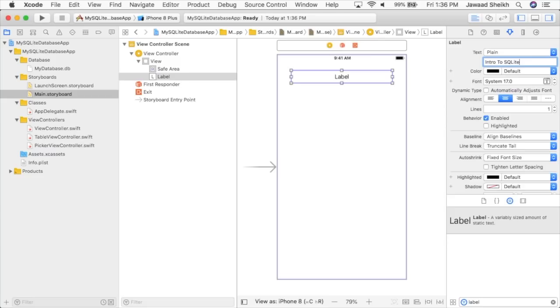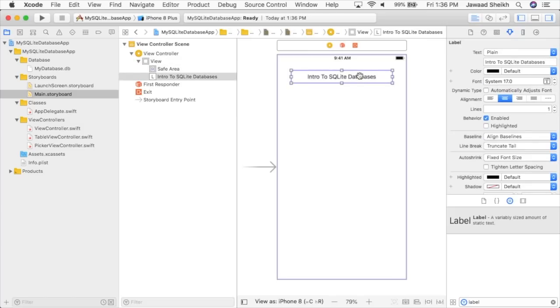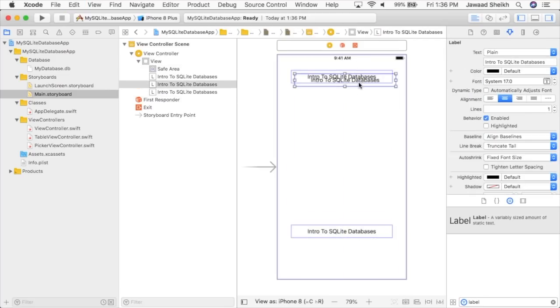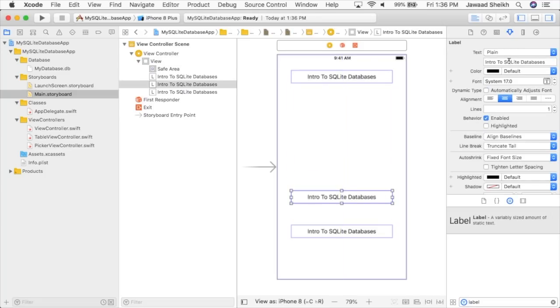And I'm going to actually copy that label and paste it twice towards the bottom of the screen. And this first label will say View Database using table. Second one, View Database using Picker.